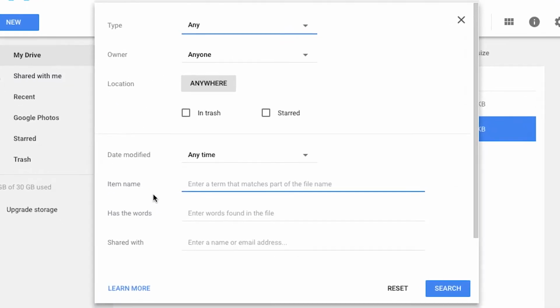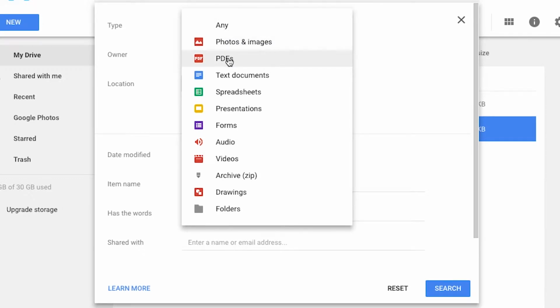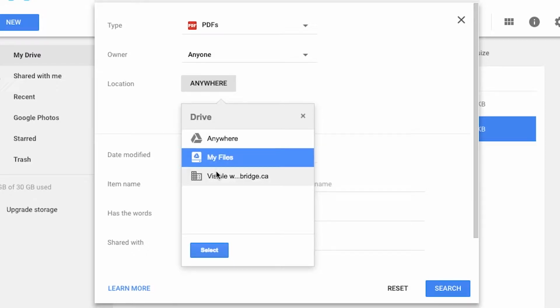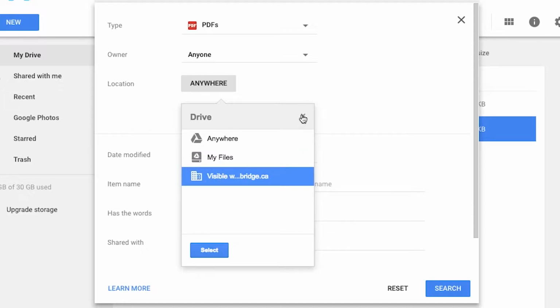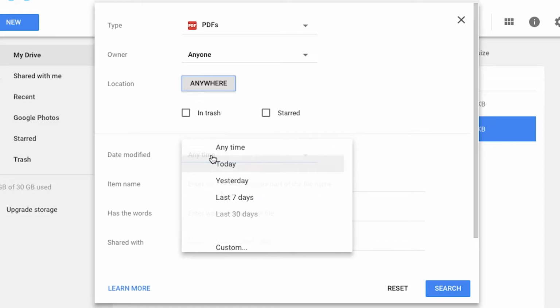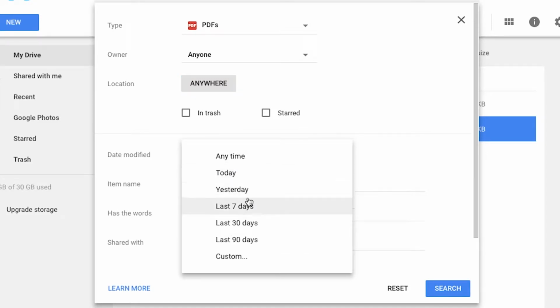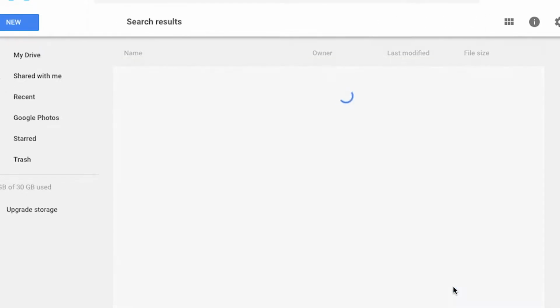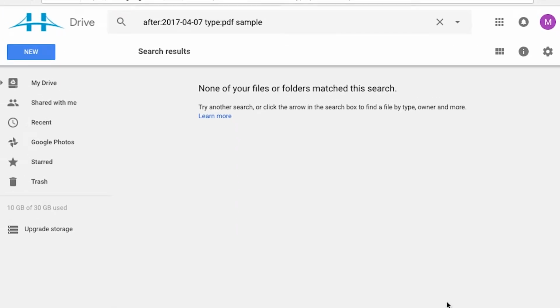Under more search tools, I can even bring up additional search criteria, such as the type of file I'm looking for. Maybe I know the location of the file. I know that it's in my files. It's not visible to other people, or maybe it's visible to anyone in the company. Maybe I know the last time the file was modified was within the last 7 days, and I know that in the file itself it had the word sample. So I can click on search here, and in this case you can see it didn't find anything.